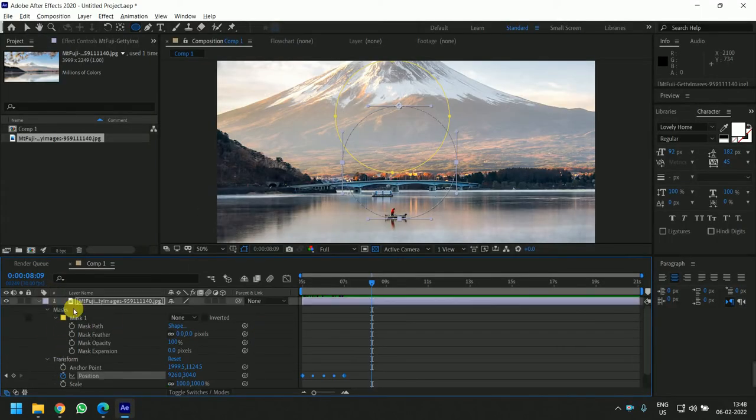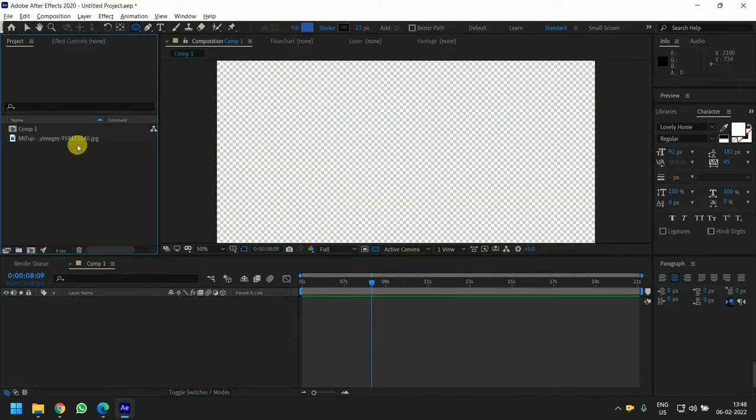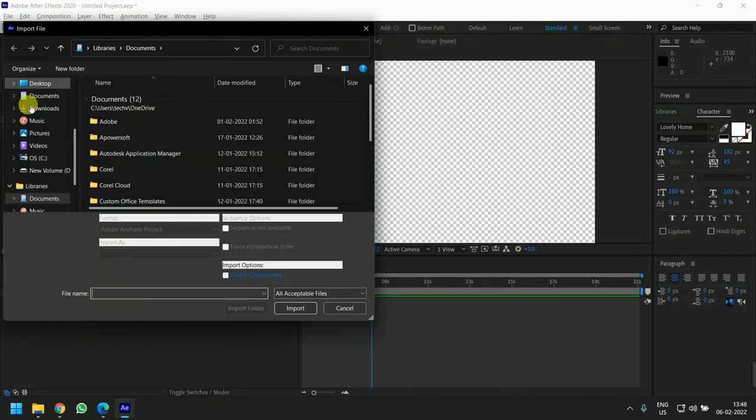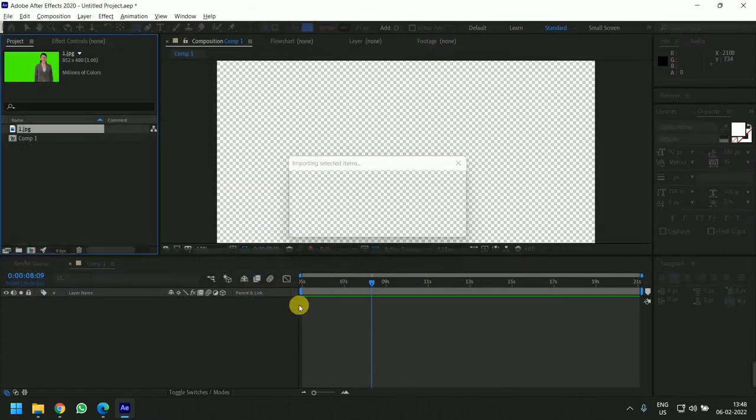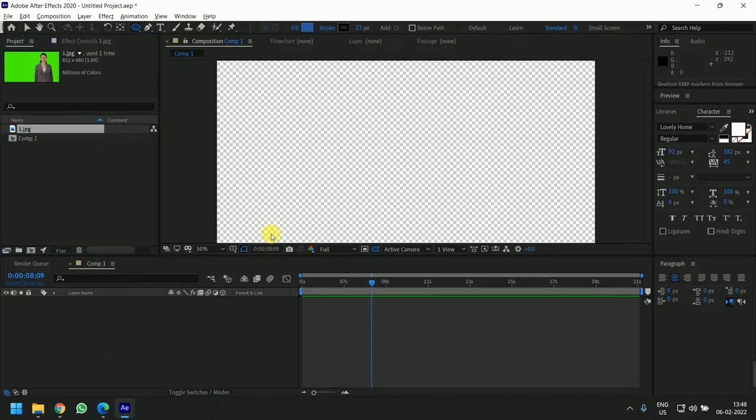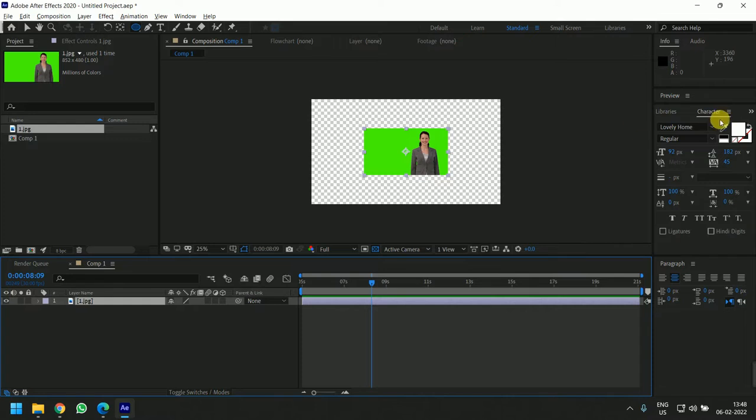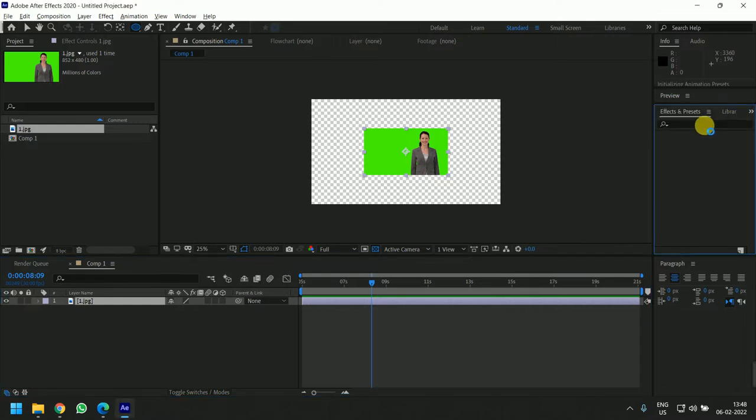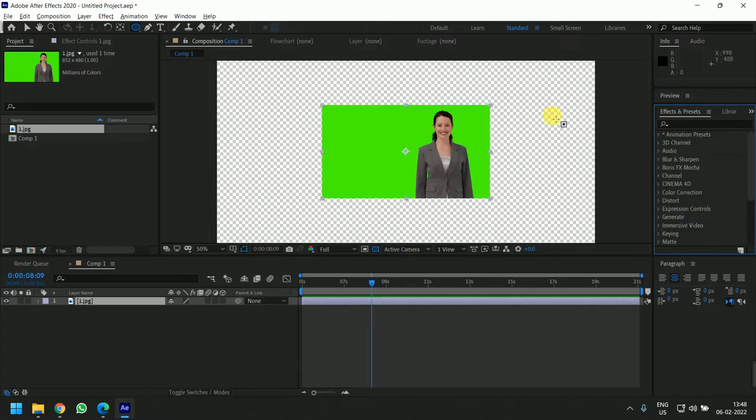Now I'm importing this footage into my After Effects. Now I'll just drag and drop it in the timeline. You can see this. Now I have to put a very normal effect over there for the chroma removal. You can use Keylight.